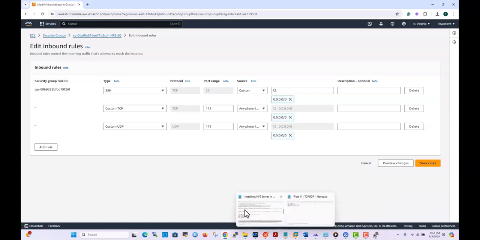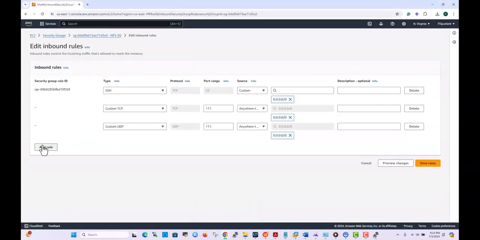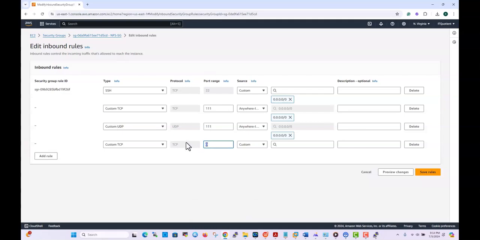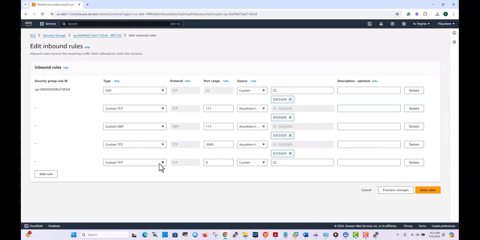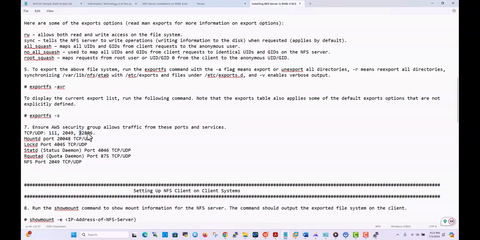Next, we're going to allow traffic from port 2049 and 32806. So add rule, custom TCP, port 2049. It's going to come from everywhere. And also custom UDP from the same port number 2049, and it's going to come from everywhere. We're going to also allow custom TCP from port 32806.